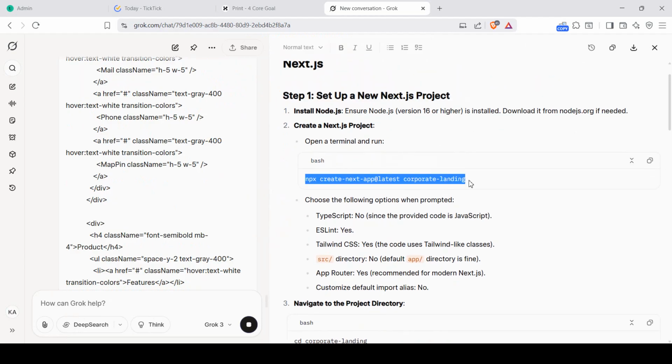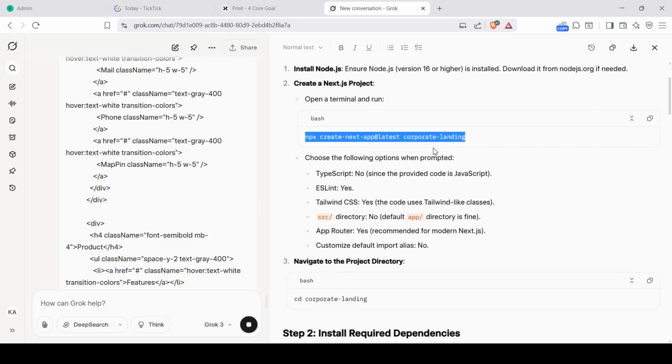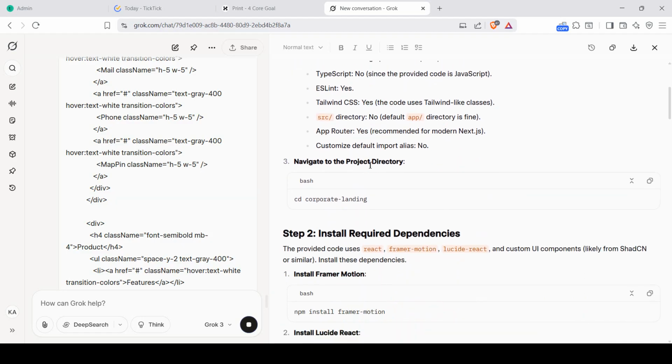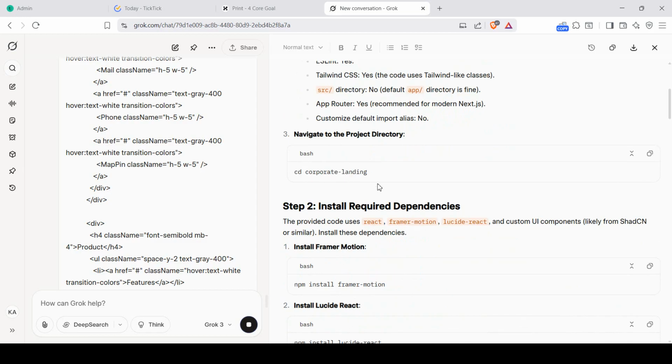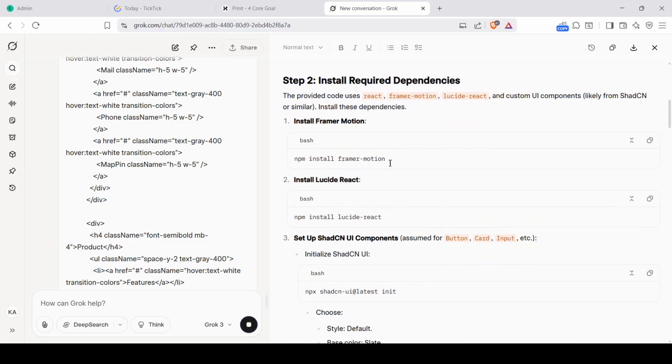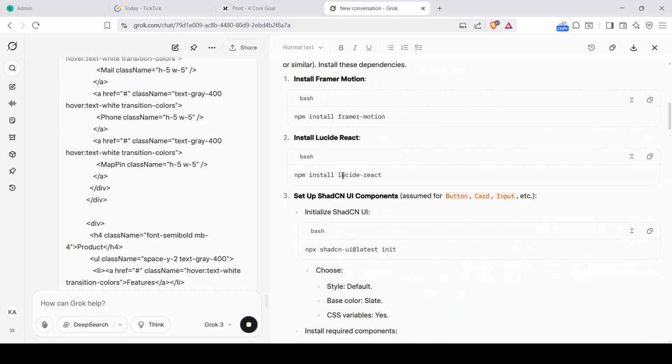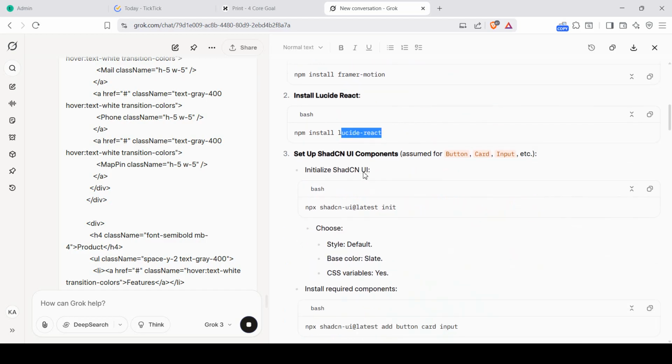That means we have to create a Next.js project with this command, npx create-next-app at latest. And you can also use a different project name, you can create it as you like. Then we have to go to our folder. We have to install some packages, multiple packages.